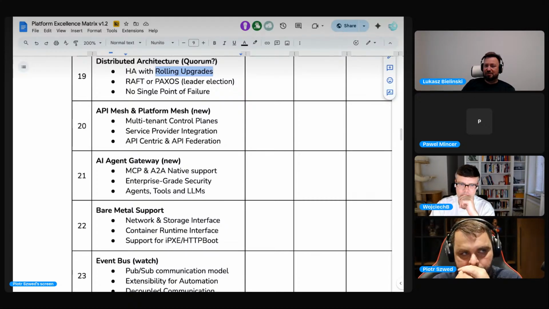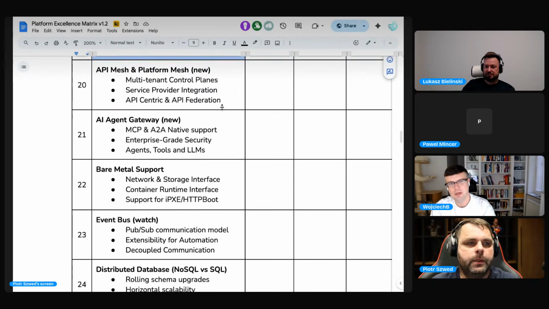I could use my previous argument. If we are building the foundation for running the business of some organization, it's a given feature. It must be there. Yeah. If everyone else agrees.